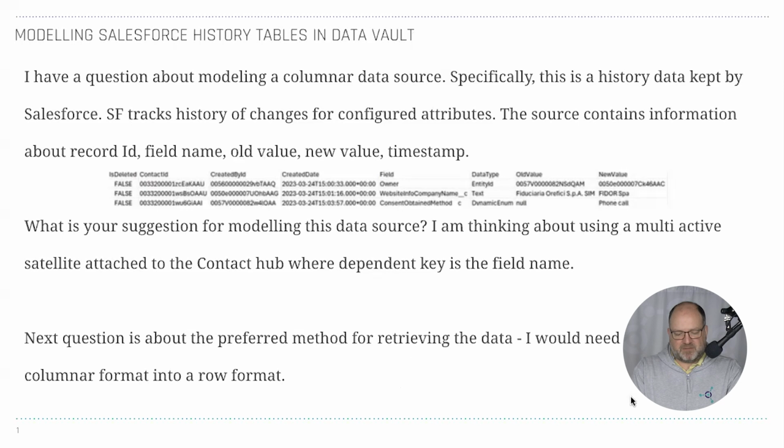But then you also said, that's the next part here now. Next question is, let's think about the next question first. Next question is about the preferred method for retrieving the data. So you want to consume it apparently. I would need to convert the columnar format into a row format. So you want to essentially, how's it called? Pivotize the data essentially. So with that in mind, now we're looking at a link to hubs, the multi-satellite, you have to join all that together and then pivotize it. And that's a bummer, in my opinion.